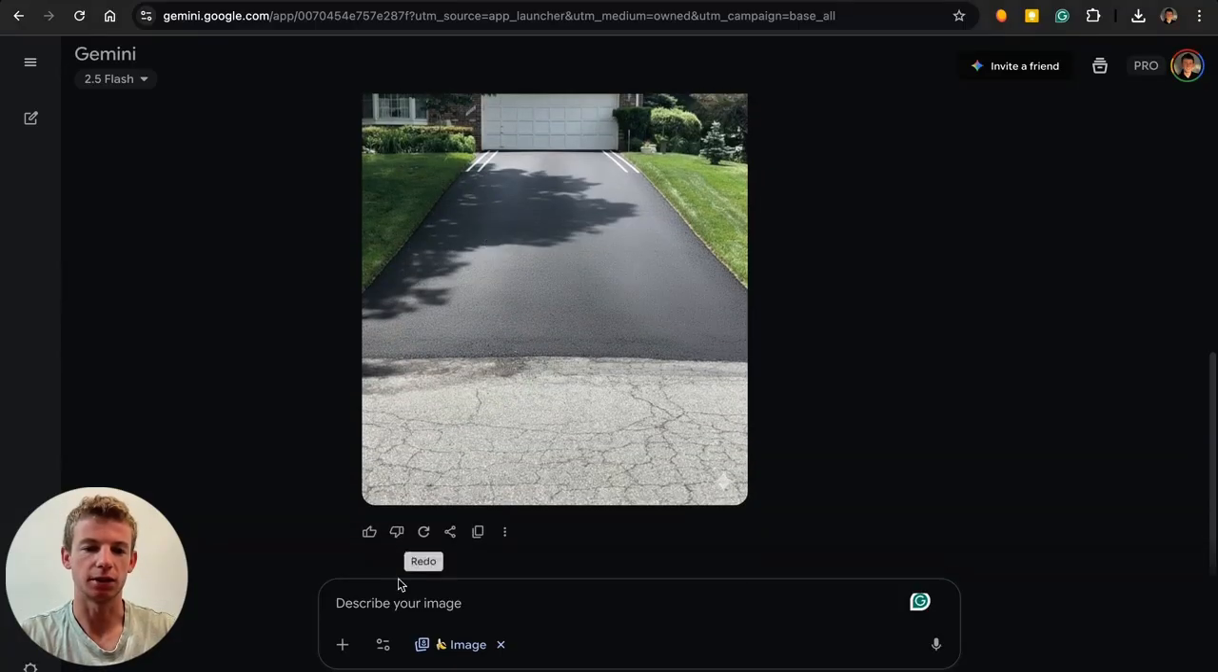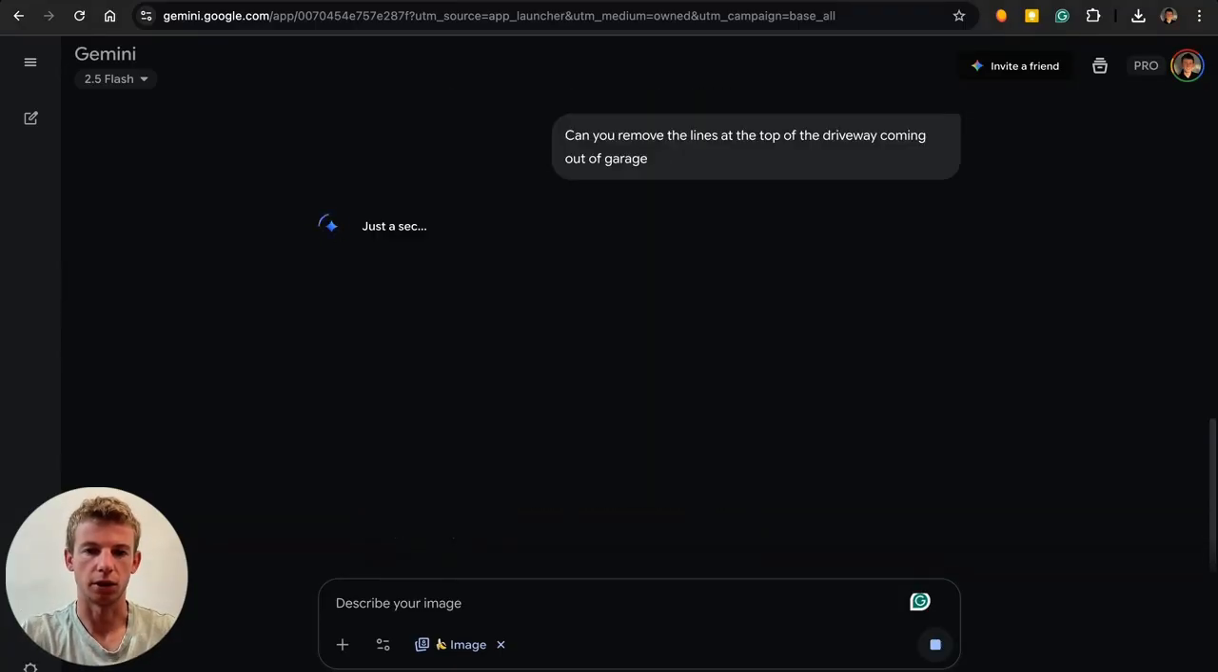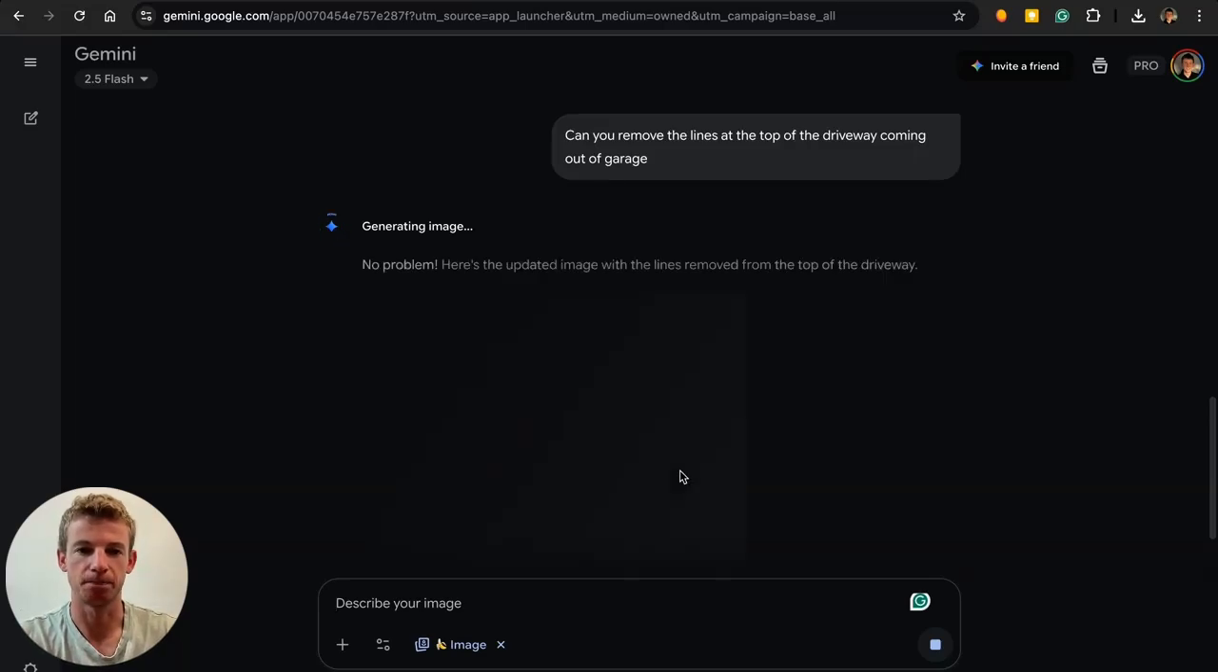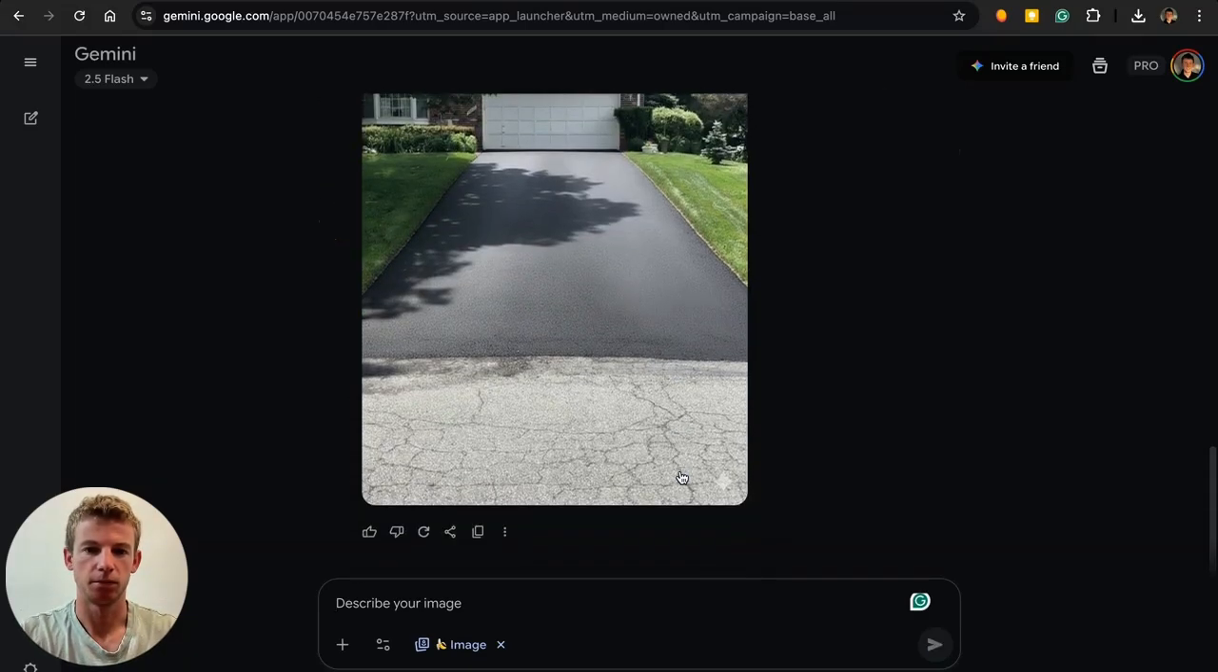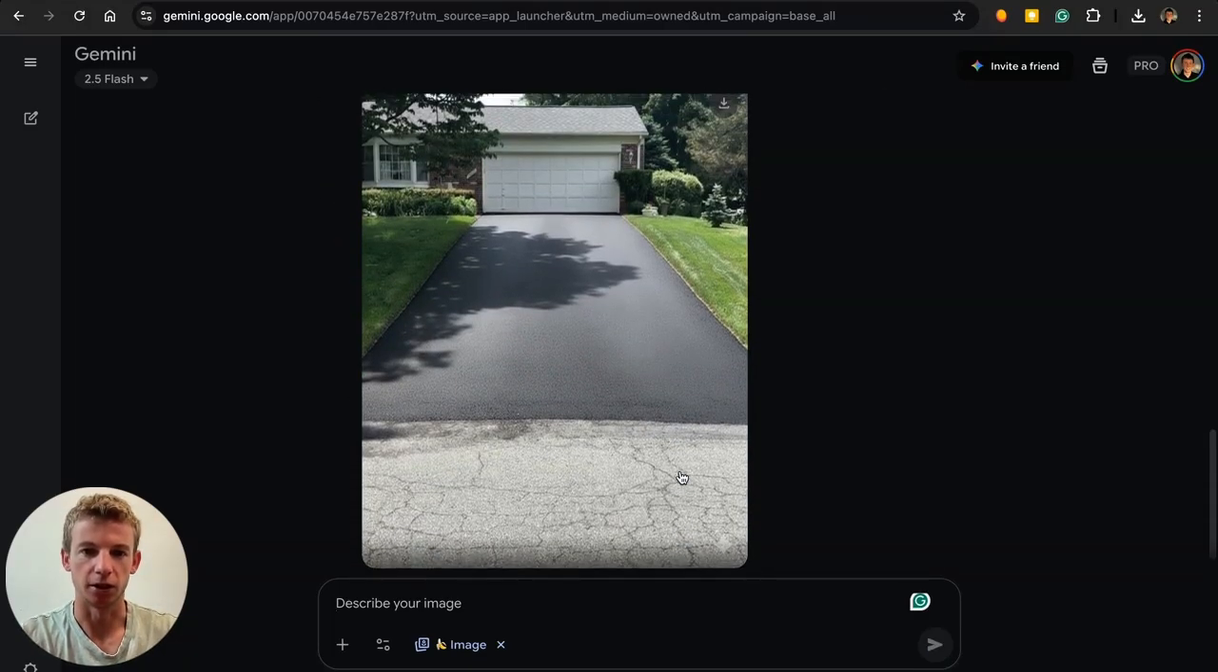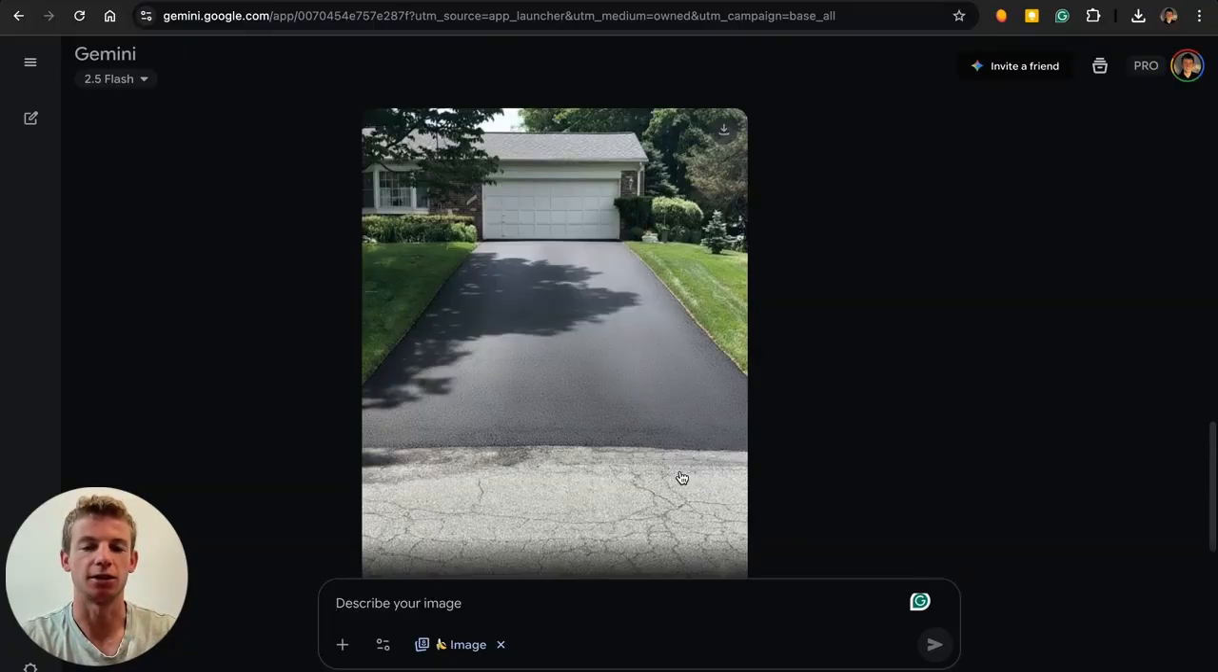So all I would do in this instance is just give it another prompt. So there, I've gone ahead and told it to remove the lines at the top of the driveway that are coming out of the garage. It does this sometimes, sometimes it's fine, sometimes it's not, but let's see if it can fix those up. Cool, and here it is. So those lines have been removed, and as you can see, it's a nice new asphalt driveway. Looks really sharp, and the customer can see exactly what they want.